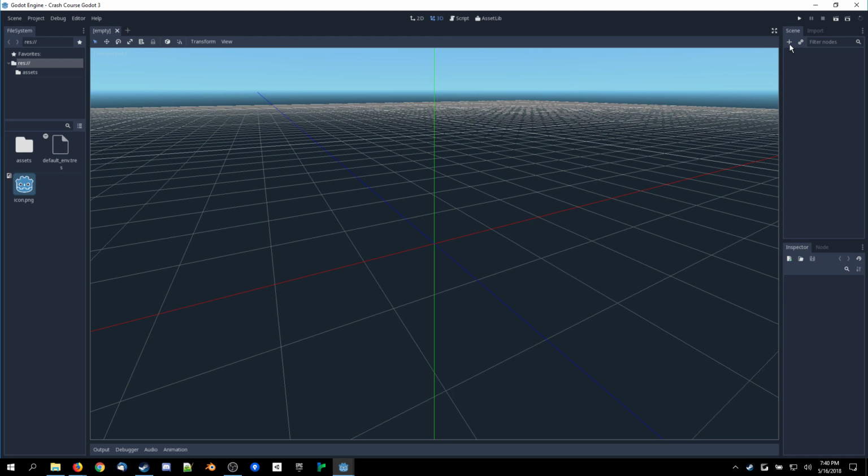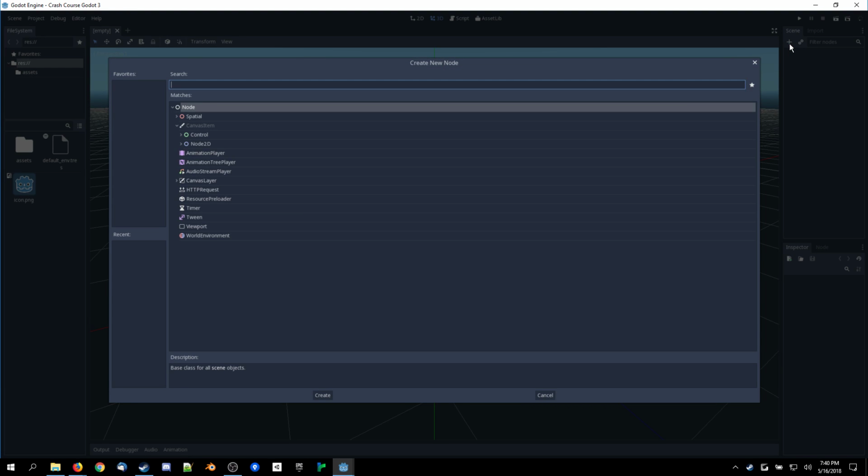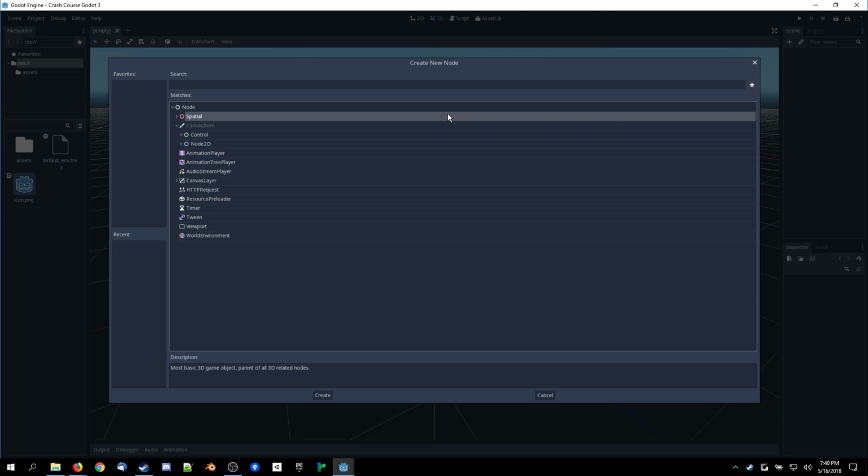So here it is, the plus button. Just click on it, and holy crud, there's this big, gigantic pop-up dialog. Trust me, it's not that intimidating. Most of the time, you're just going to be searching. But in this case, the first thing that we want to grab is spatial. So we just click on spatial. It says at the bottom, the most basic 3D game object, parent of all 3D related nodes. We're just going to select that and click create.